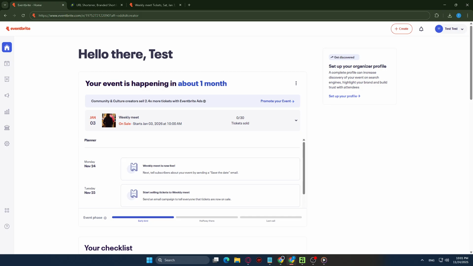That's it. You've copied your Eventbrite event link and created a polished short link that's ready to share.